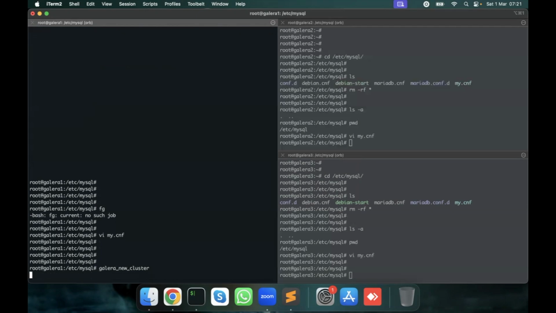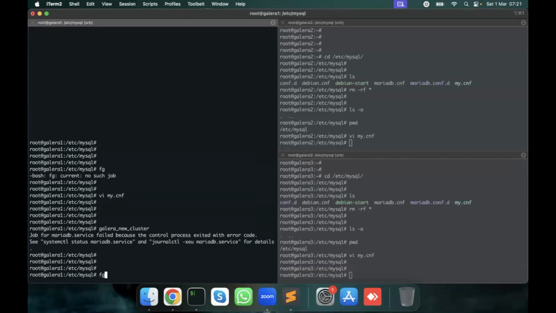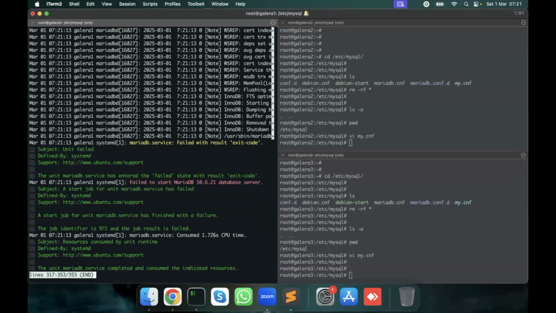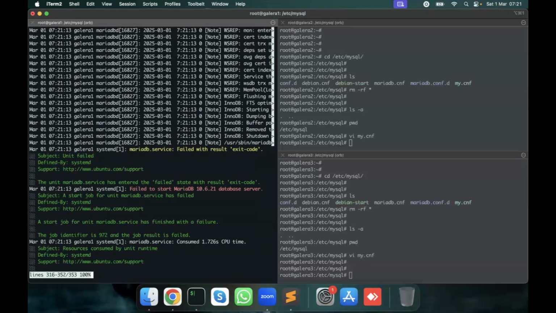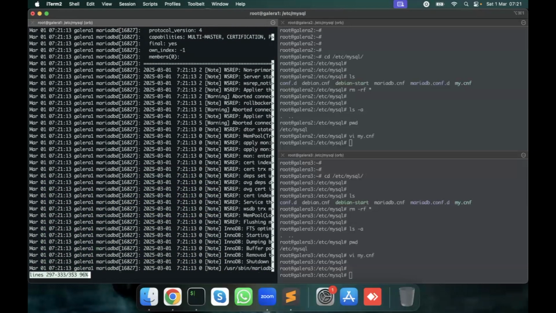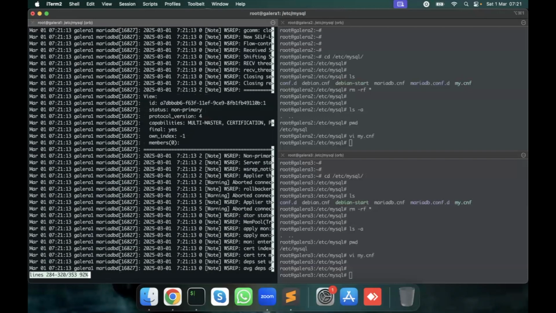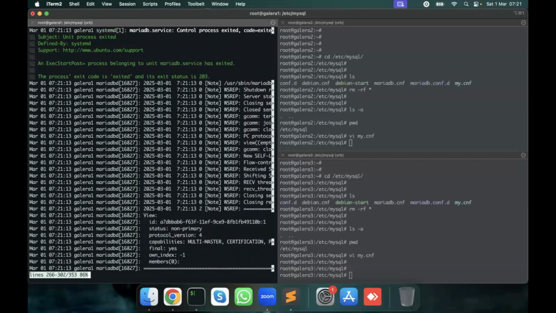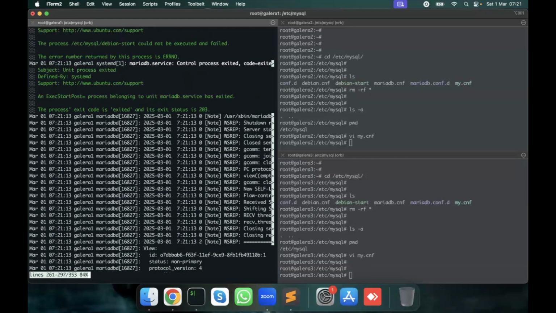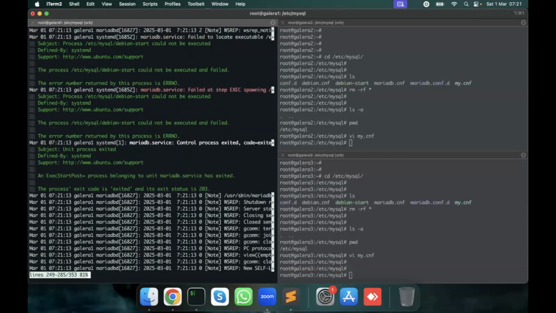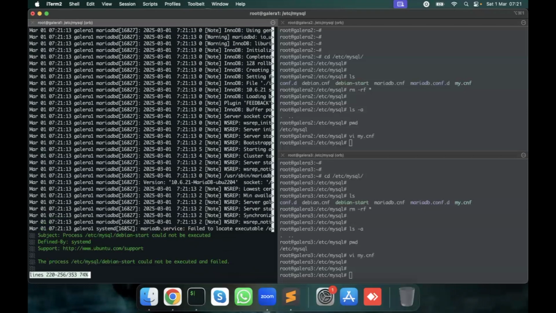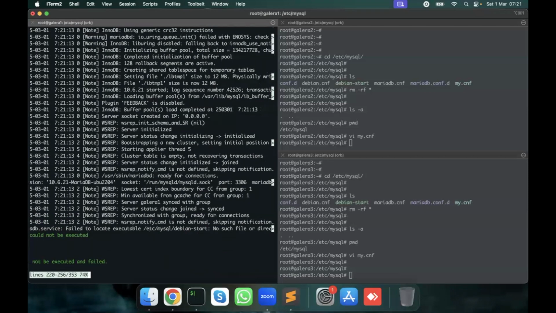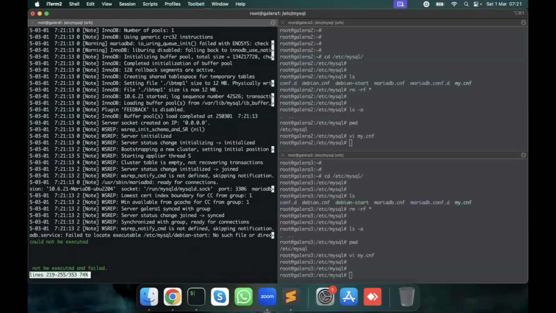Okay, another error. Let me check. Okay, it at least processed something. What is the error? Shutdown complete, shutdown. Note. What is the error? Note, why note? Failed to locate the module. Hey, why is it searching Debian start? I'm not sure. Okay, I think that is not the error. Let's see.